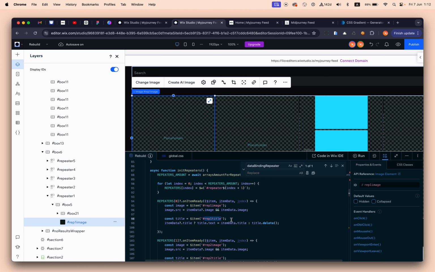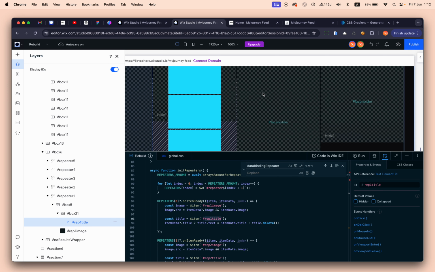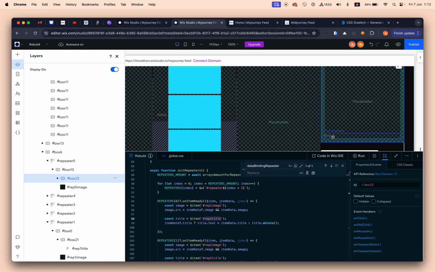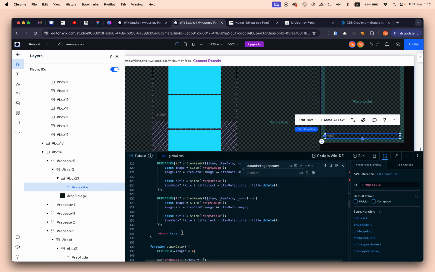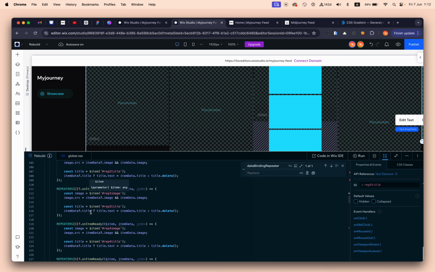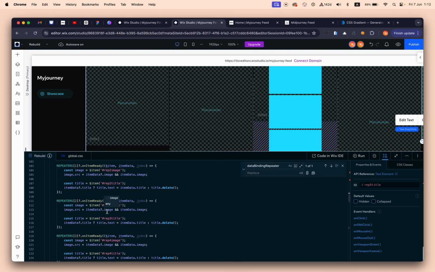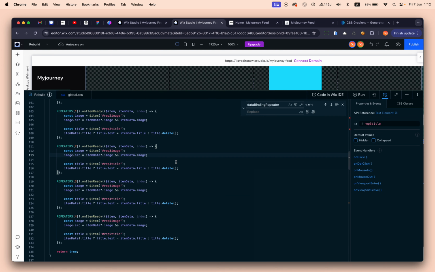I have rep one title. So if I select the title, I have this ID for this title. So it's always followed by rep, number, and element. Okay, so if I go to the fifth, the title will be rep 5 title. Okay, so basically for each repeater item I'm setting the event listener, what happens basically when you get new data. Okay, so this is the idea of setting repeaters.